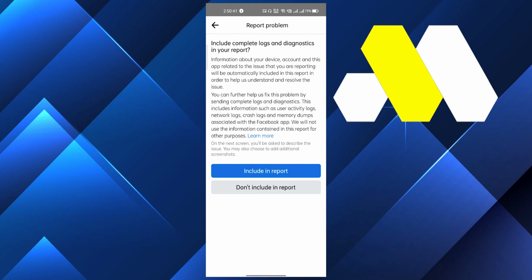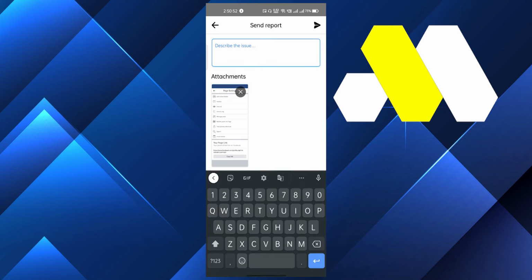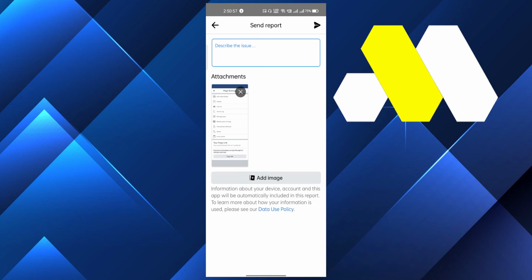Here you have to describe the issue, that you are not getting the professional Facebook mode which should be in your profile, and it is very necessary for my Facebook account, so please look into my account. I have to type something like this. Basically you have to explain the issue to Facebook, to whoever is going to look at your account.